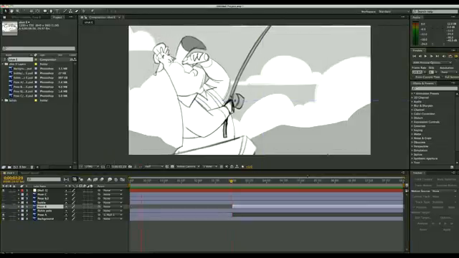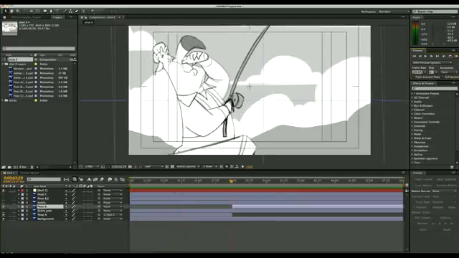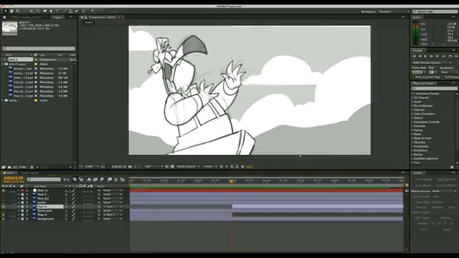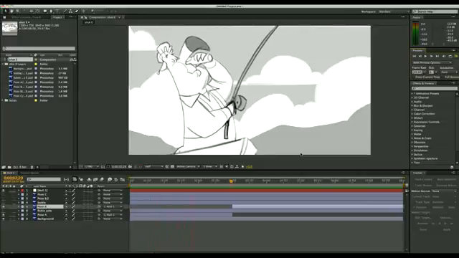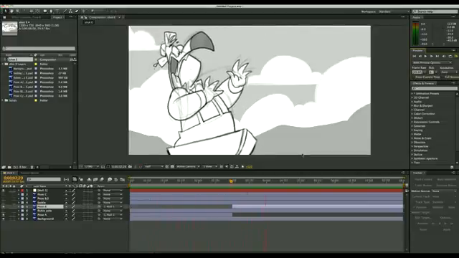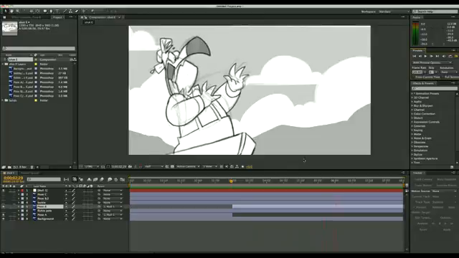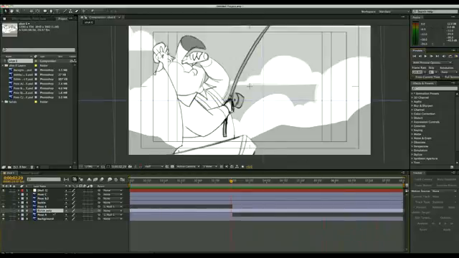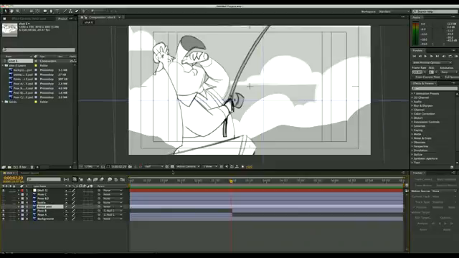All right, if I do a RAM preview, actually before I do the RAM preview, I'm also going to parent pose B to our null object. And now that rocking and bobbing animation should be uninterrupted, regardless of having switched between two different assets in our timeline. I'm also going to grab the fishing pole and move it above pose B.